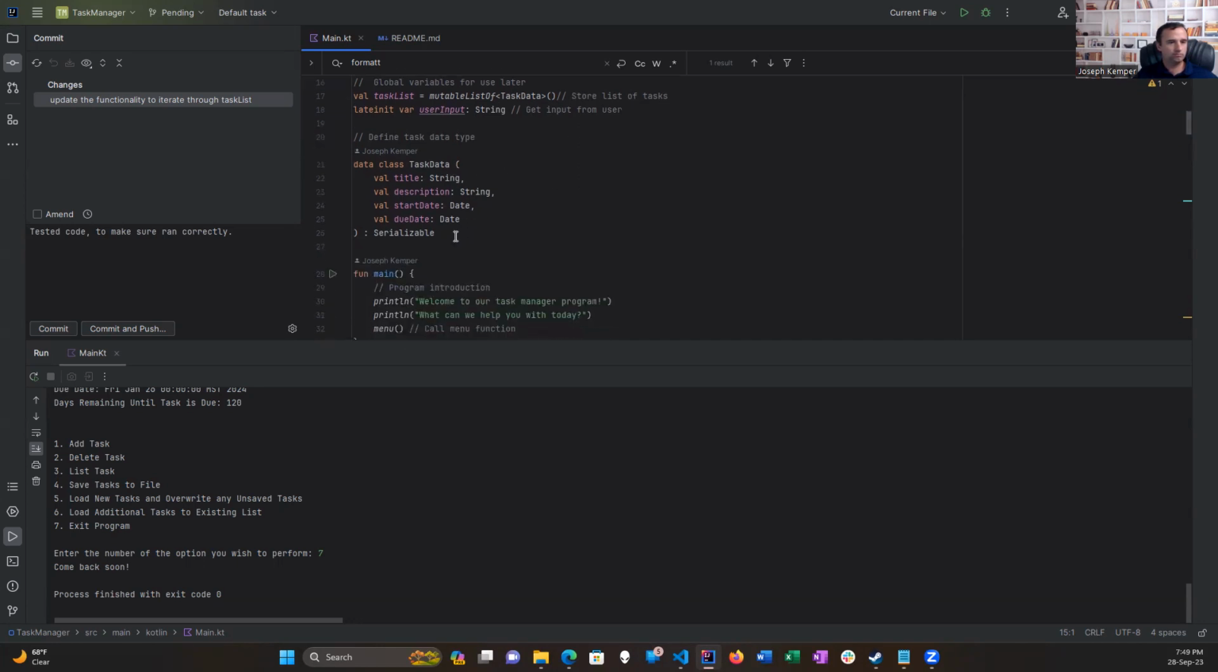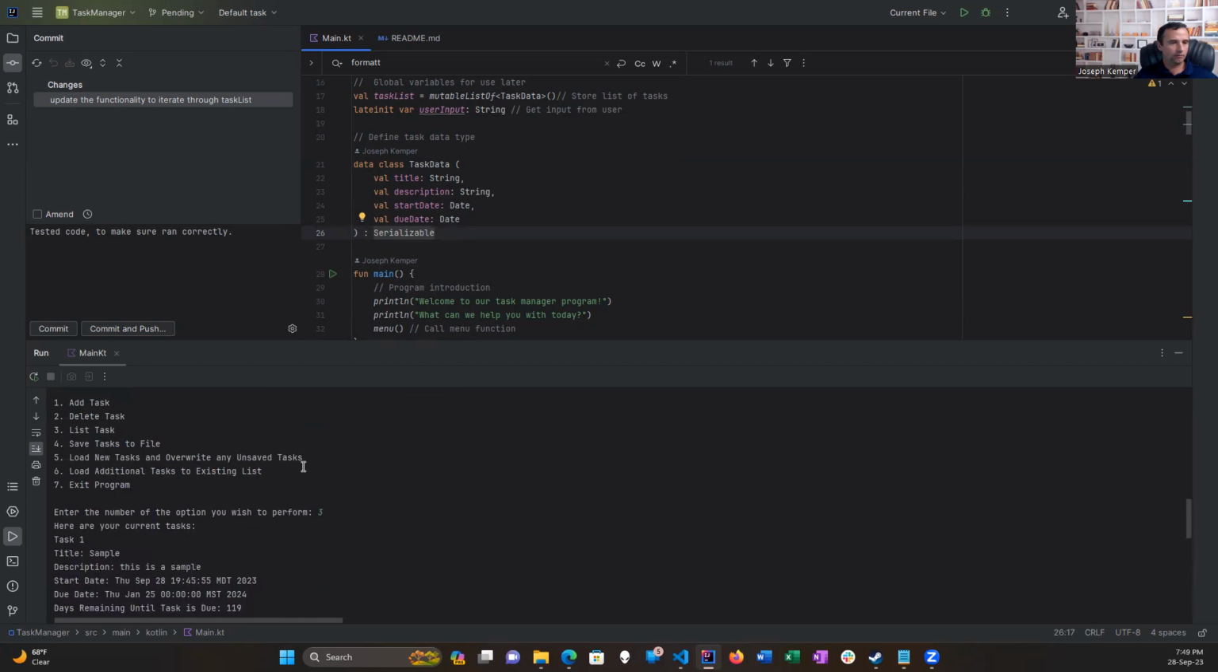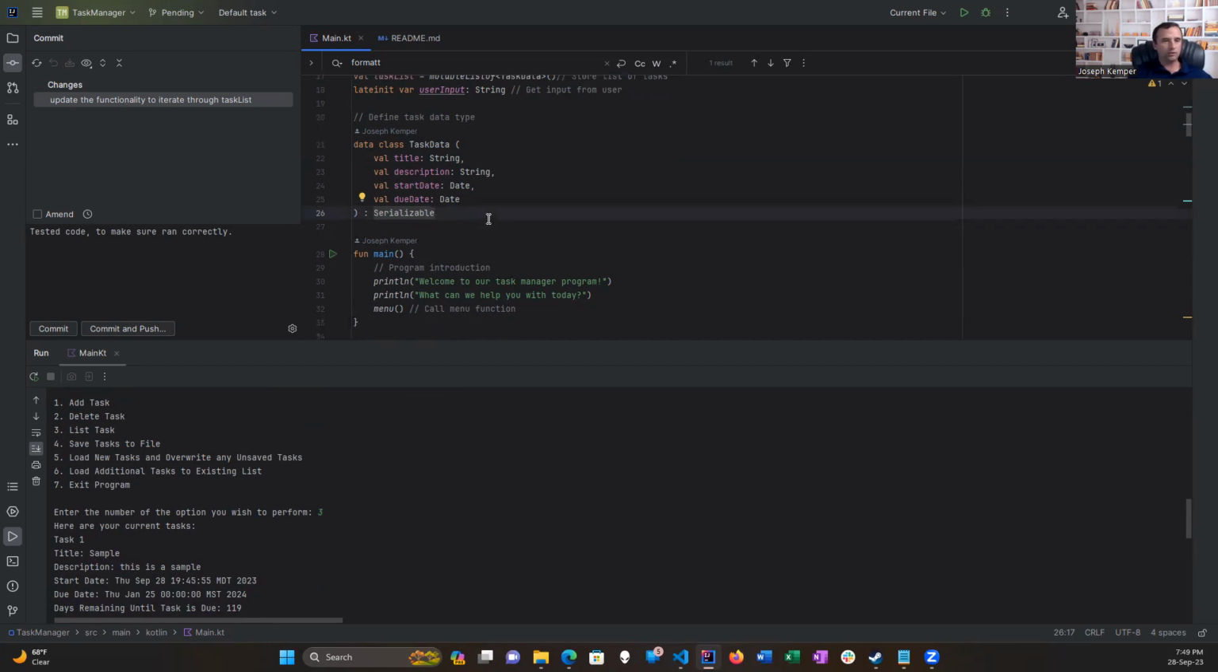This is the data class that I created to store my tasks in with the different types. The serializable makes it work better for saving and loading of files. That's also why when you save, you do not enter in the file extension. It adds on a specific extension that is needed for Kotlin to properly save.